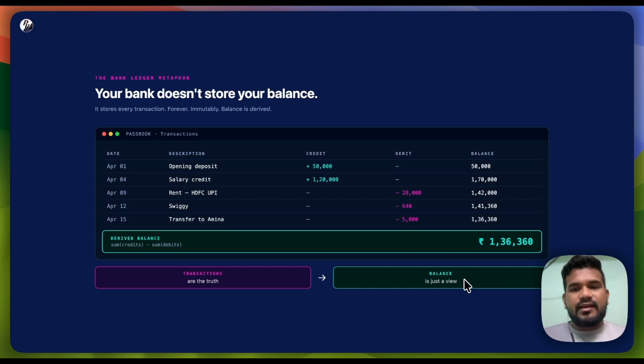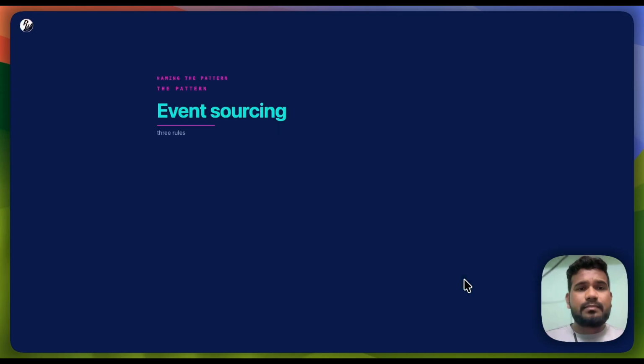Now these are the transactions. The software behind the bank system never stores the balance, because the source of truth is the transactions. The balance is calculated from the transactions. There's no column in a database table like balance or current balance. This is what happens. So that's the pattern called event sourcing.